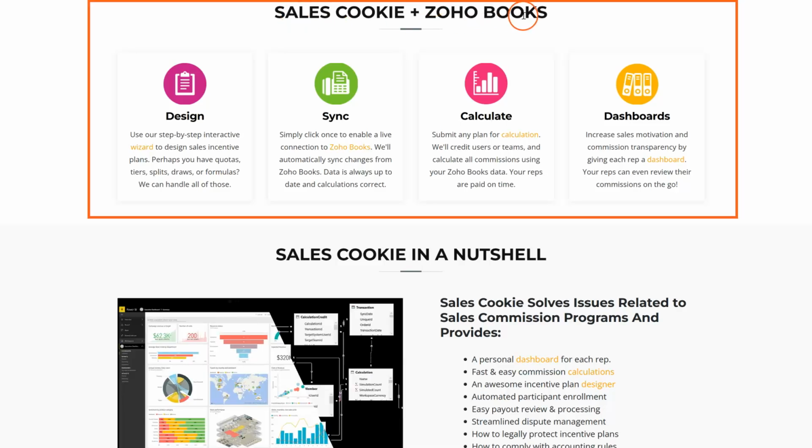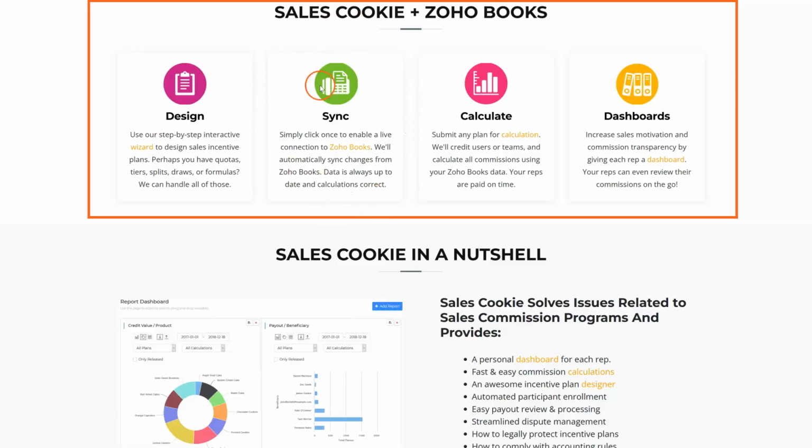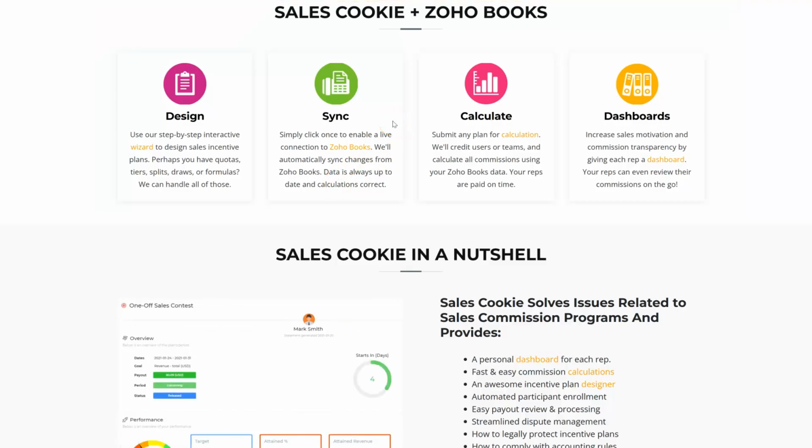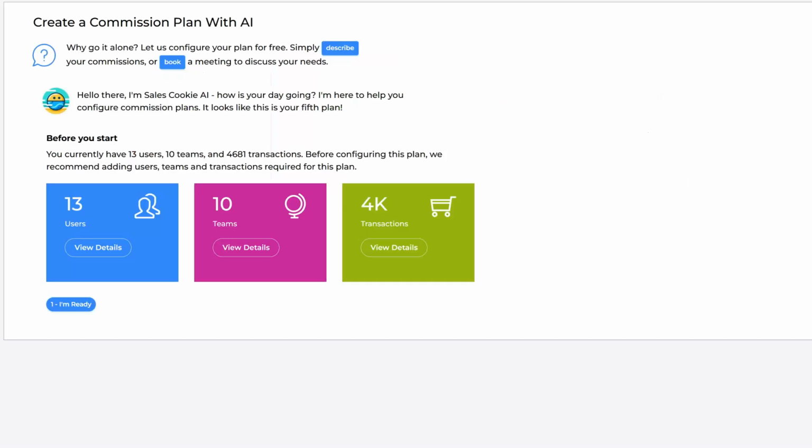Quick question. Are you struggling to calculate sales commissions in Zoho Books? If yes, then this video is for you. Sales Cookie is an AI-powered platform to automate commission tracking, and as a bonus, it has a native sync with Zoho Books. First, activate Sales Cookie's real-time sync with Zoho Books using the video linked below.